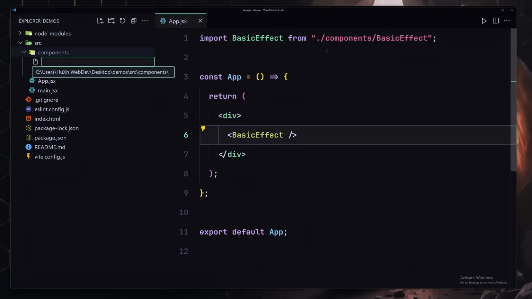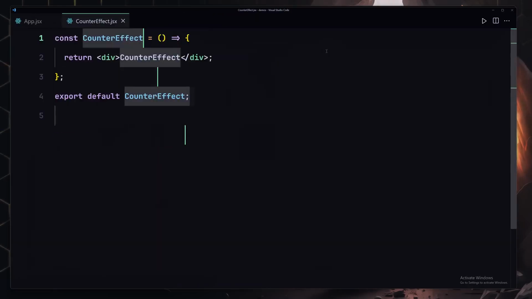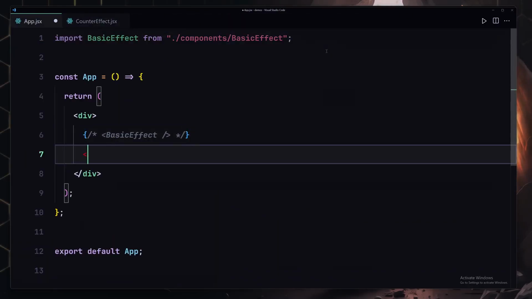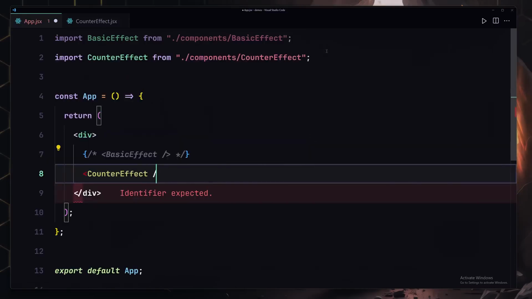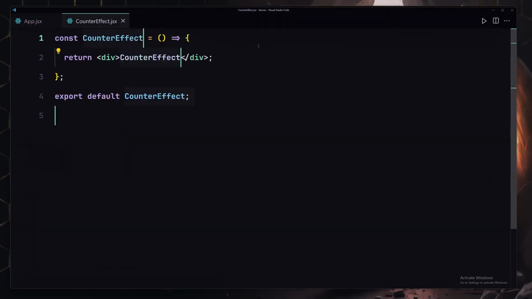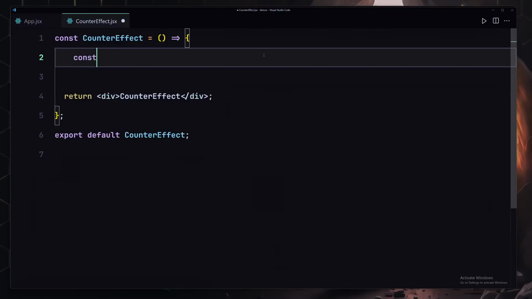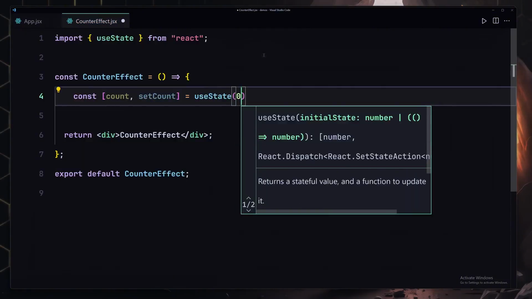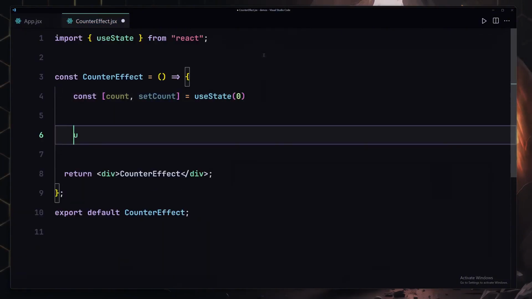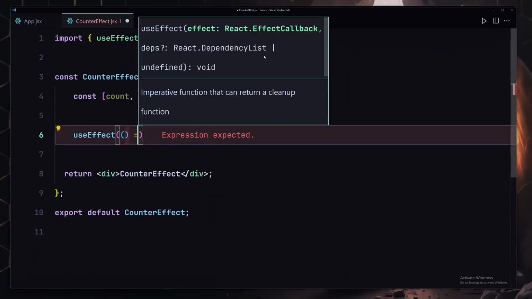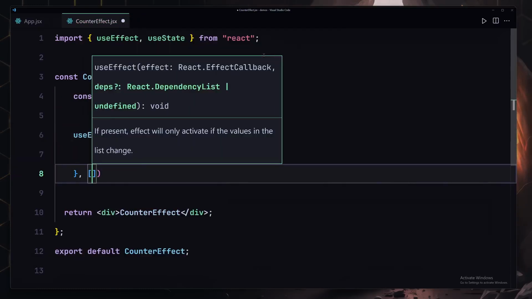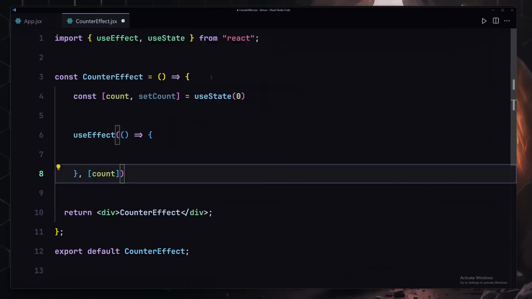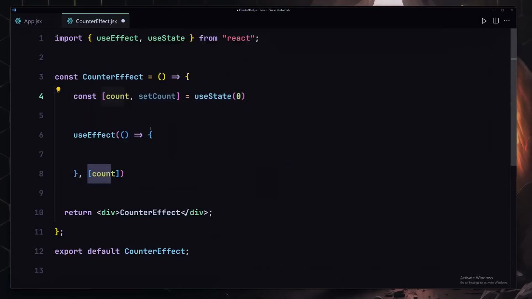I'm going to create another component which will be CounterEffect.jsx, and let's just use our RAFC inside there and register my component right here, which will say CounterEffect, and I'm going to place it right here. Inside this component, the first thing that I want to do is create my count and setCount, which is going to be equal to useState, and the initial value will be set to 0. Now I'm going to be using the useEffect one more time for the side effects. Inside it, we're going to be also passing count right here, like whenever our component changes because of this state. So watch what will happen.